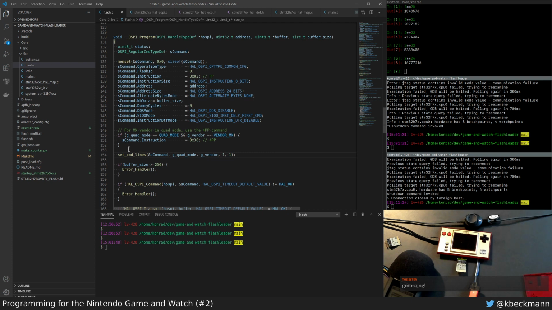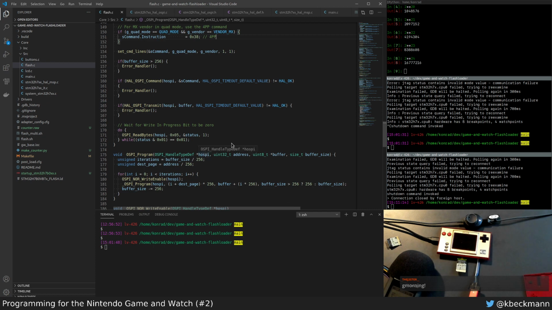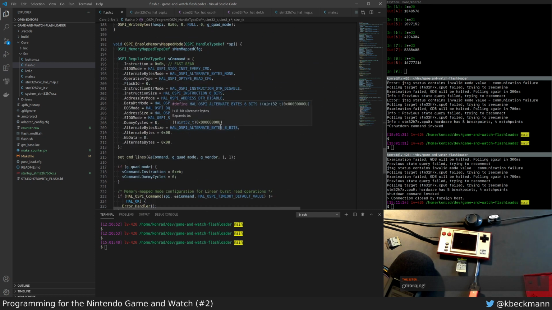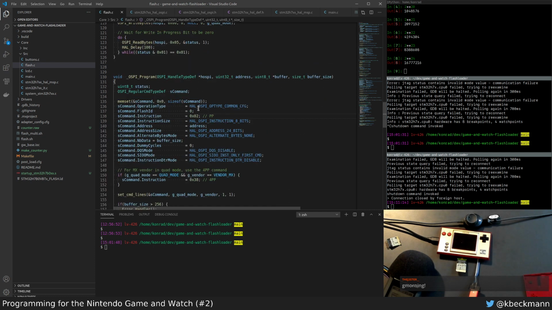It's a little bit hacky though, because here, for example, we do a check if we are in quad mode and MX, then we should still use the four-PP command and not the PP command, because PP only works in SPI mode and in quad mode. But since we don't have quad mode for vendor MX, we can't use it. So that's why it is like this. So yeah, I tested this a lot yesterday, and it works really well.